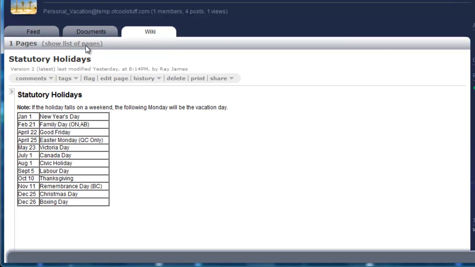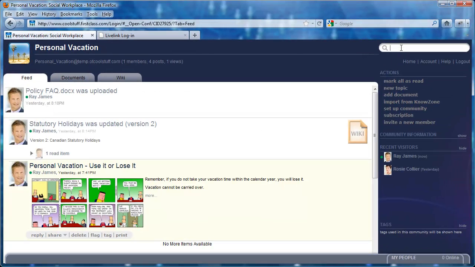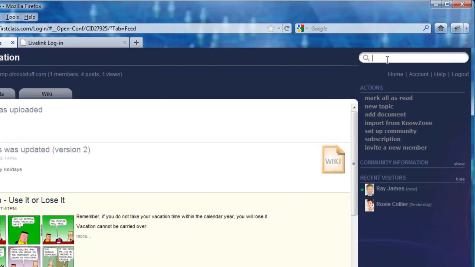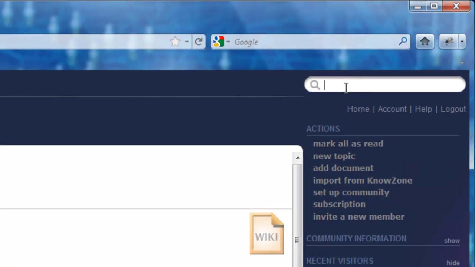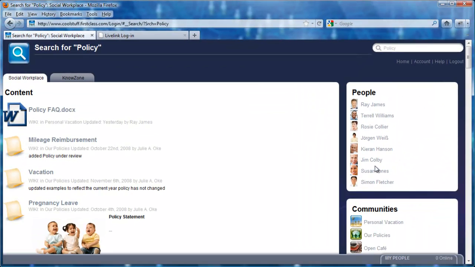Now he wants to add the official company vacation policy to this community, and he knows that document is stored on the company's Content Server. He locates this document by doing the same kind of search that he is used to doing within Social Workplace. He enters his search criteria in the search field and presses Enter on his keyboard.